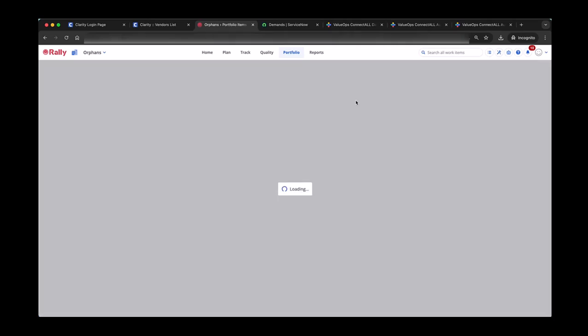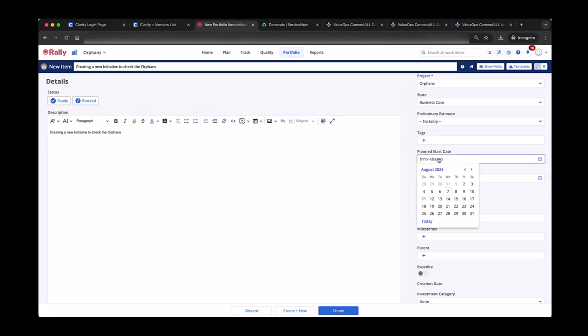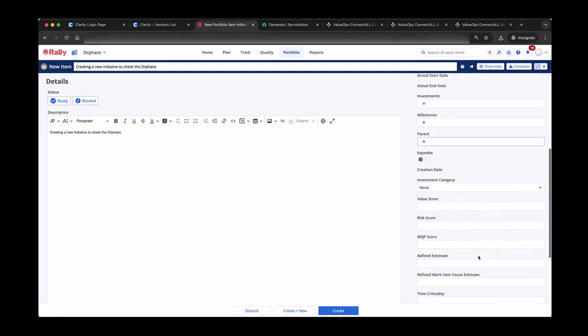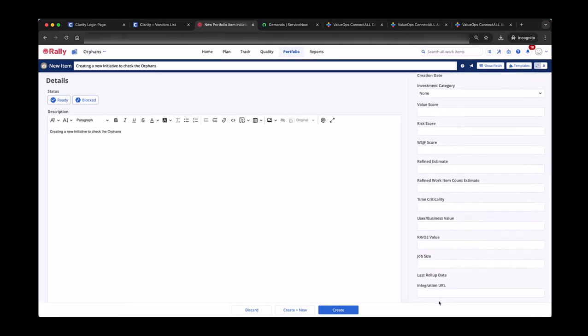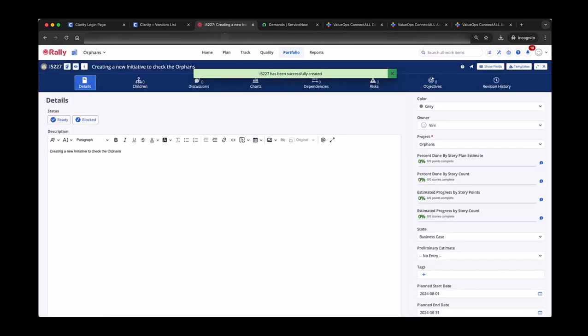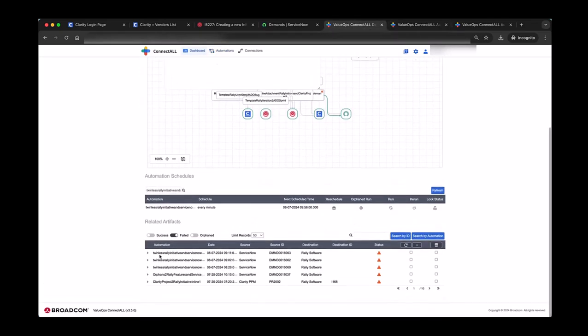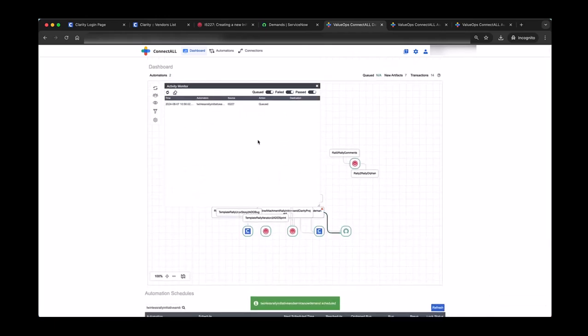I'm giving certain values over here. So let me have a description field, and I'm giving a state. I'm giving a planned start date, a planned end date, and if you see, most of the values over here are blank. Let me create this. So this is created. Let me go to my dashboard and probably do a quick run. So my record is getting queued and it will be sent to ServiceNow.